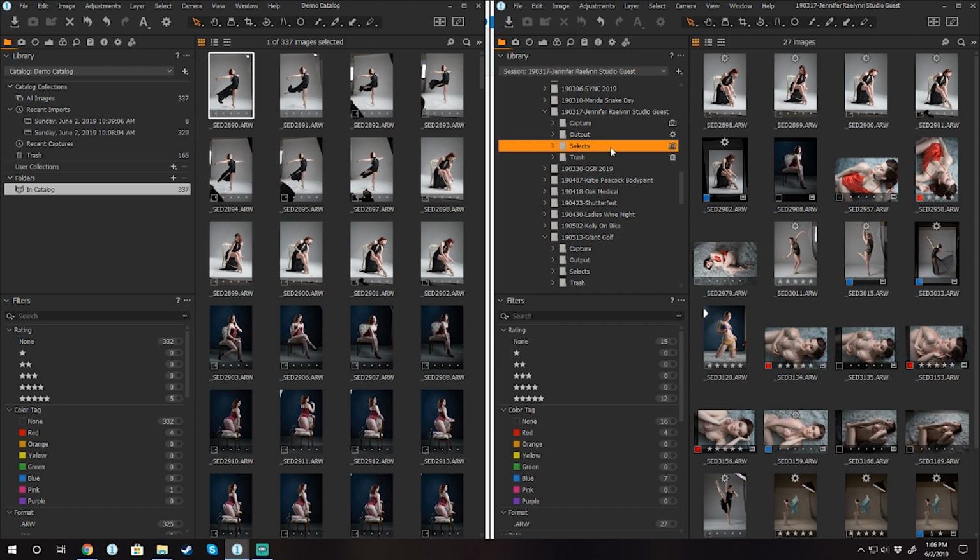I was like, I want my PSD or my TIFF to be in the same file folder as my RAW. I really wanted it that way. And now the way that I do it is anything that has something in the output folder, like an example over here, is blue.